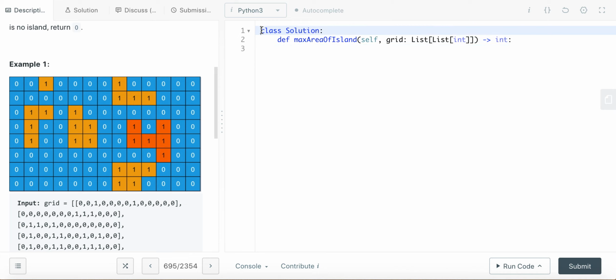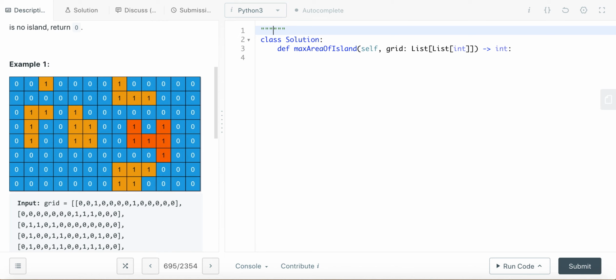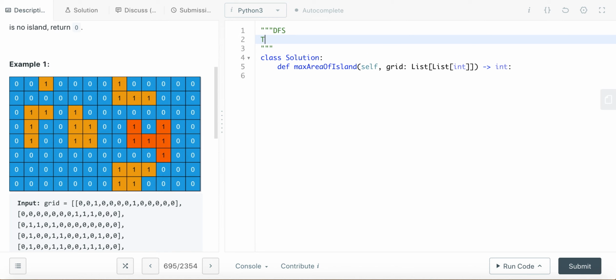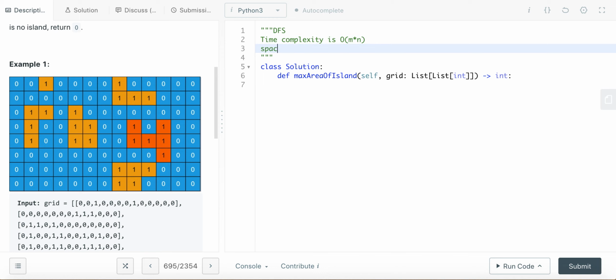So let me write down the main idea for solving this problem. The approach is DFS, the time complexity is O(m times n), and the space complexity is O(1). So now let's start coding. m and n are the dimensions of this grid.